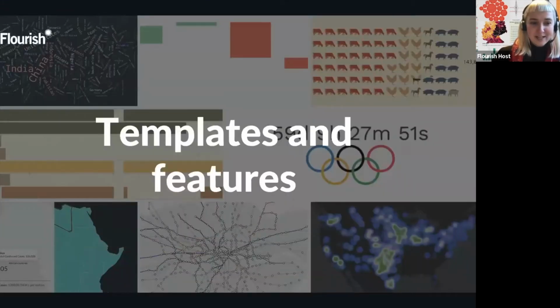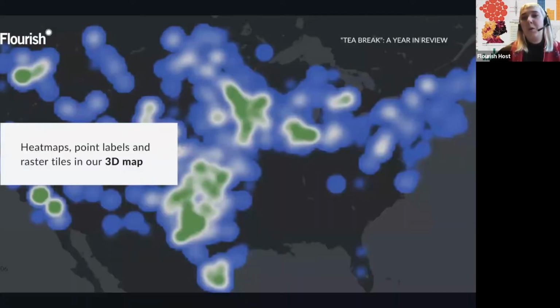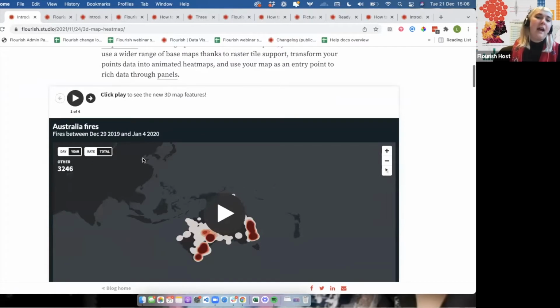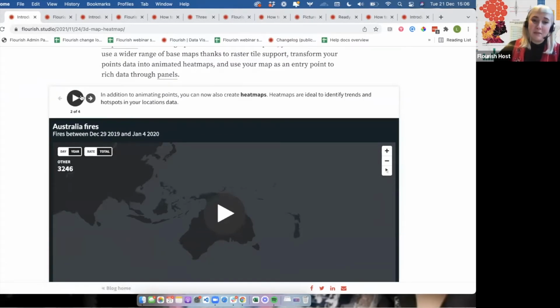So let's jump straight next to our templates and features, things that we published or that became available in 2021. And I'll be showing you the example and a couple of blog posts or other resources that are relevant to each topic. So in the beginning of the year, we republished our 3D map template with a new heat map mode, which we can see here in the background, as well as point labels and raster tiles. I'm just going to jump over to our blog post on the topic. The blog post didn't actually get set live until just a couple of weeks ago, but this has already been live in our platform for a couple months longer.